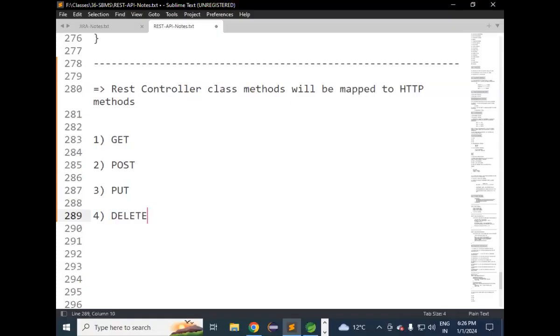So when we are developing the REST API, we need to make sure all our RestController methods are mapped to HTTP methods. When should we map our method to a GET request? We map our method to a GET request when the method is responsible for sending data to the consumer.